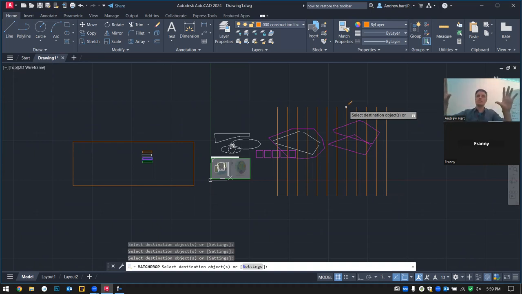So basically what you're doing is you're saying, hey, everything that looks like this, everything I click, make it look like this. Click, click, click, click, click. And then you can hit escape to get out of that command, hit match property again, and say everything that you want to look like this. Paint, paint, paint, paint, paint.